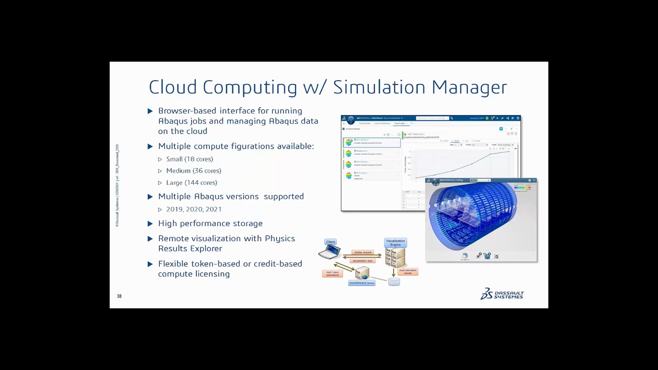We support multiple Abaqus versions, so you can choose which Abaqus version you want to run. Default, obviously, is our current version, but you can reach back to previous versions if you choose. There's high-performance storage available, and this also includes remote visualization with Physics Results Explorer, which is a 3D experience-based application. It has a client-server architecture, so you run the simulation on the cloud. There's an HPC viz engine, if you will, that runs on the cloud, does all the heavy lifting, runs in parallel, and so forth, and that communicates with a local client installed on your machine, where you actually see the user interface and interact with the model and so forth.